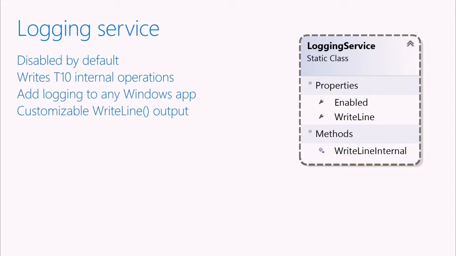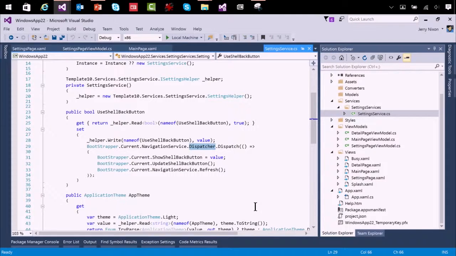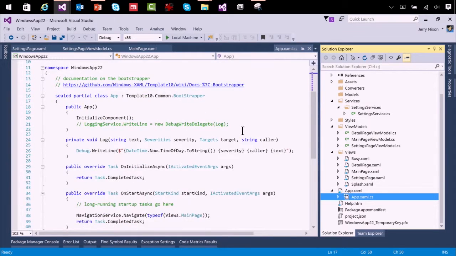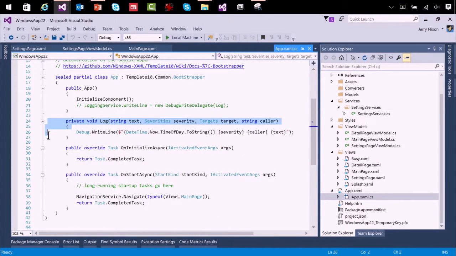The implementation of the logging service: Template 10 does not log automatically, you must provide a logging delegate for it to write. And so let me show you kind of what that means. So swap back over just for a second to my Visual Studio. I'm going to go into AppXAML where I've implemented the basic part of it. And so I have a method here called log. And in this case, I've made it as simple as possible. It only writes to the debug output window. So that's down here, right?